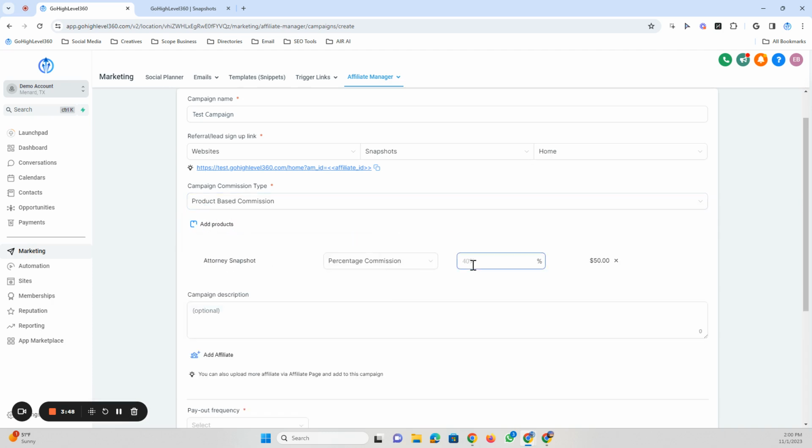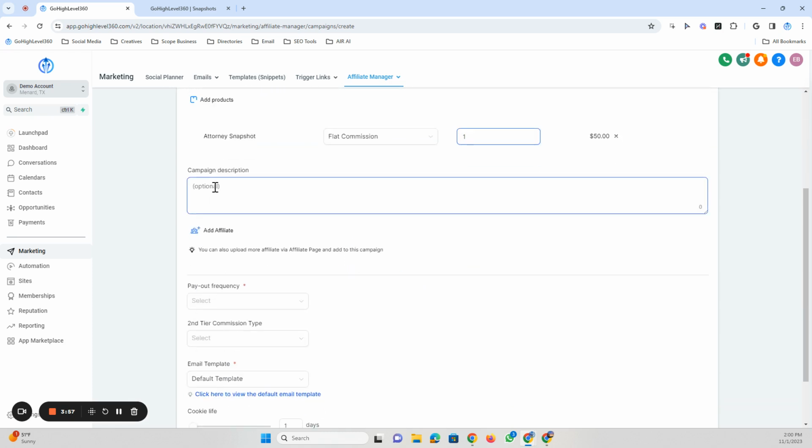So once that's selected, you're going to want to add in your product. Go ahead and find your product. And next you're going to select whether it's going to be a percentage-based commission or flat rate commission. And then go ahead and add in what that price is going to be.